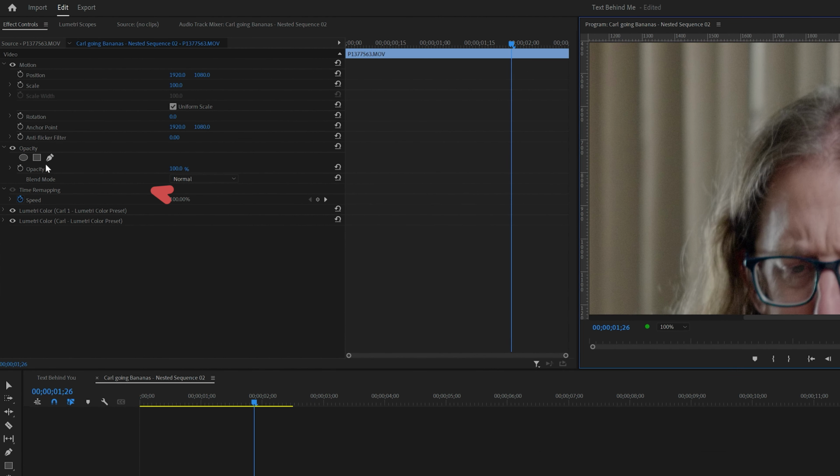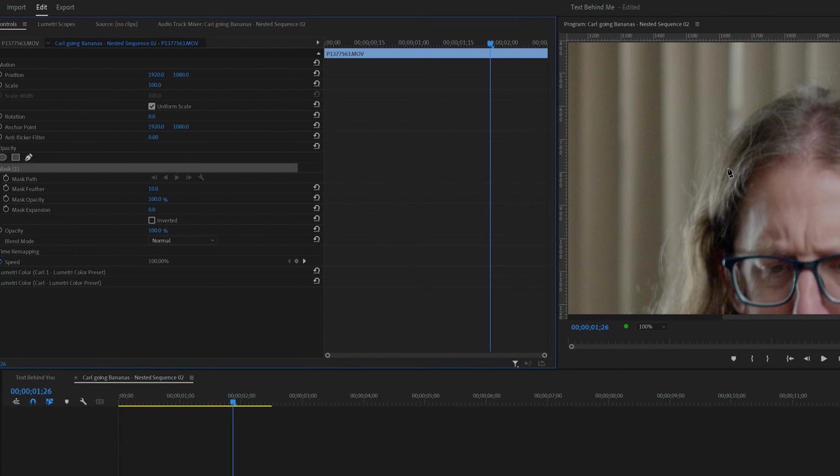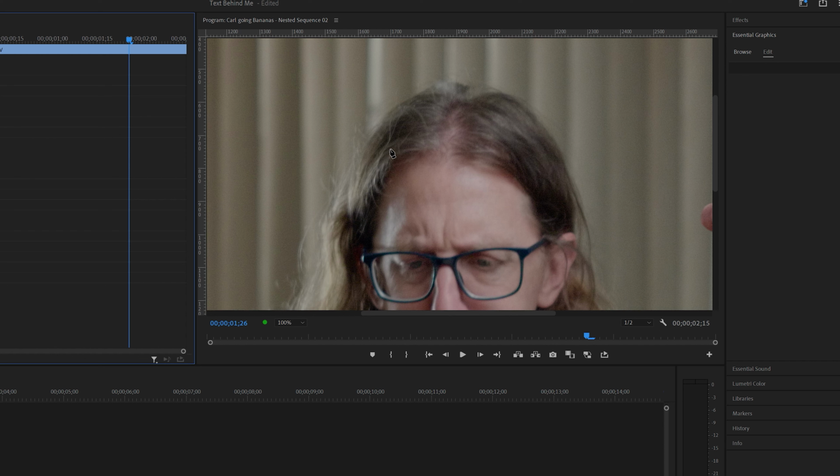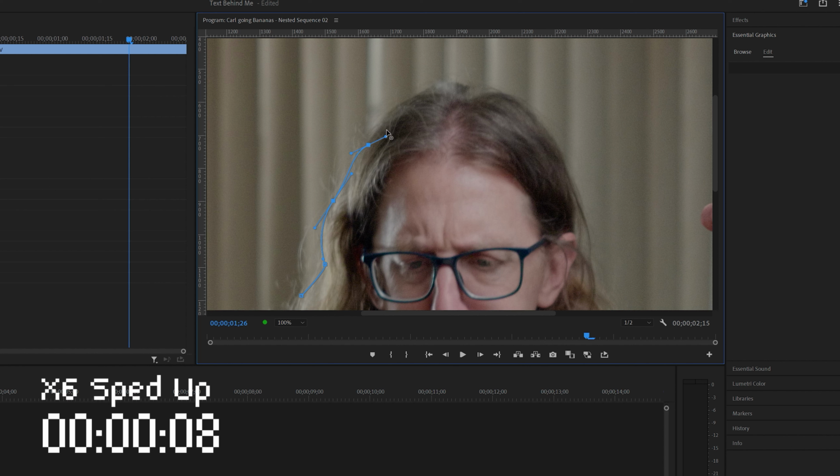Head over to the effects controls and select your pen tool. Now, on your preview screen, begin tracing an outline around your object. It's important to get the mask right, so take your time and trace it properly. Continue until you've completed a full outline and created a closed loop.